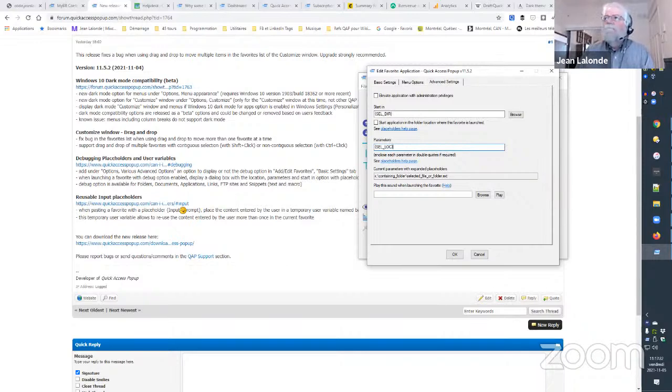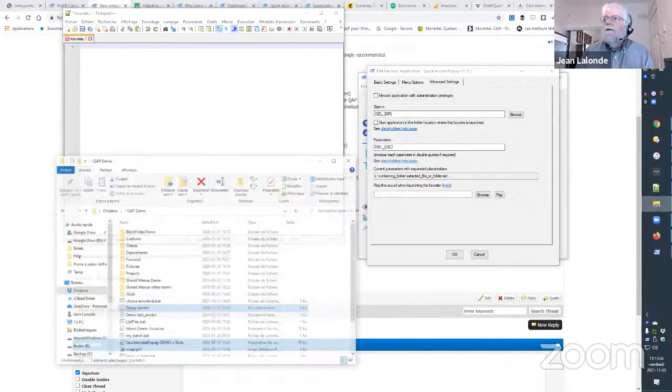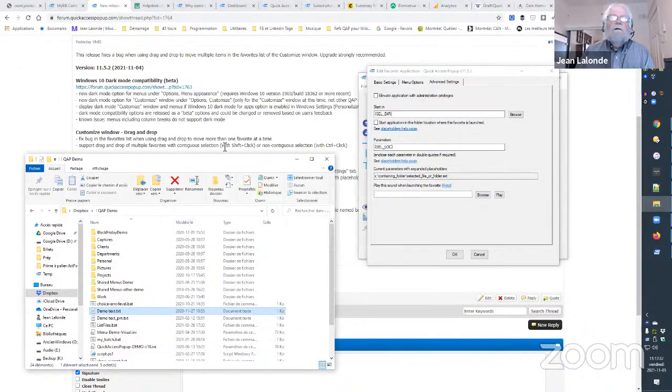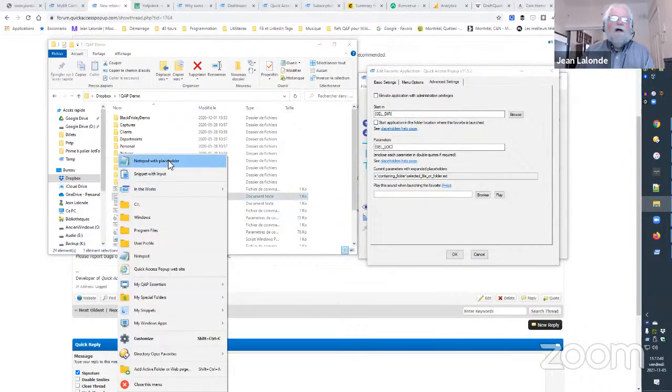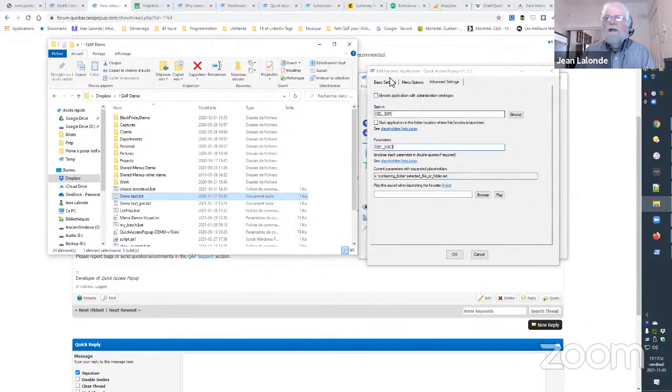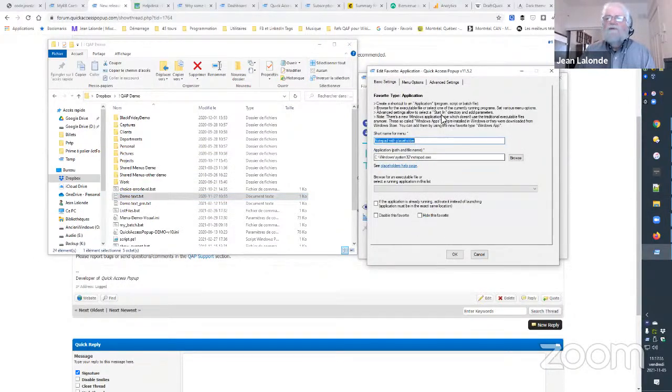So if I open here, I have a file here, which is a text file. So if I open the Quick Access Pop-up menu for this item here, which is Notepad with placeholder, what it will do normally, and it will do it now because the debugging option is not enabled.